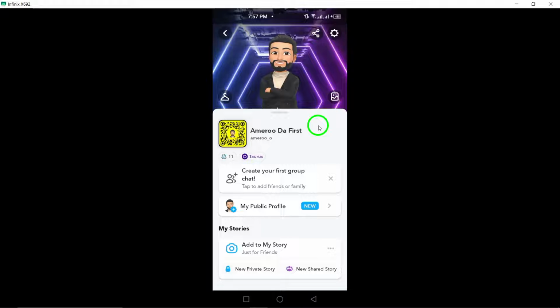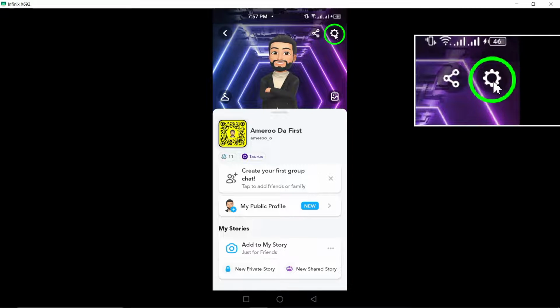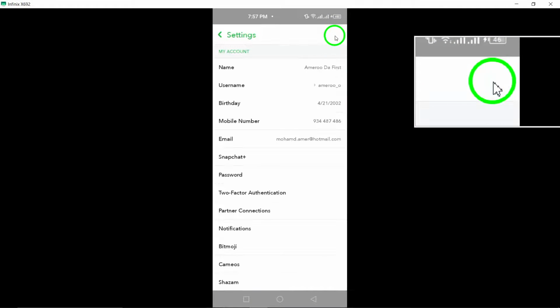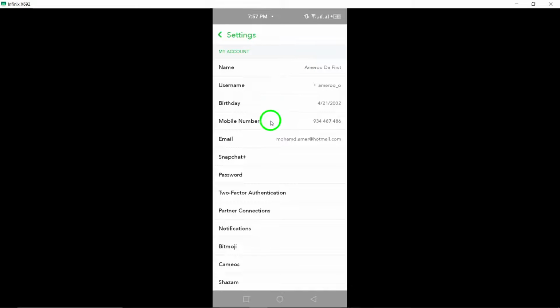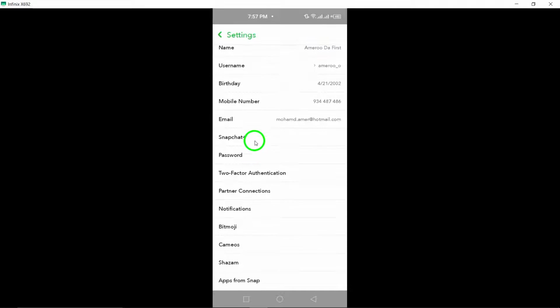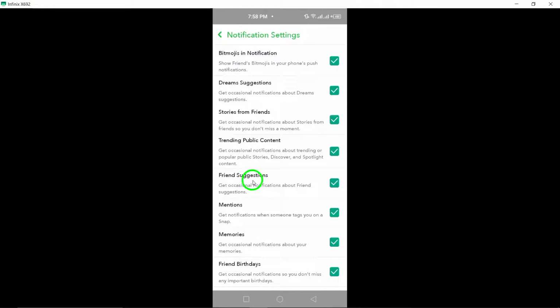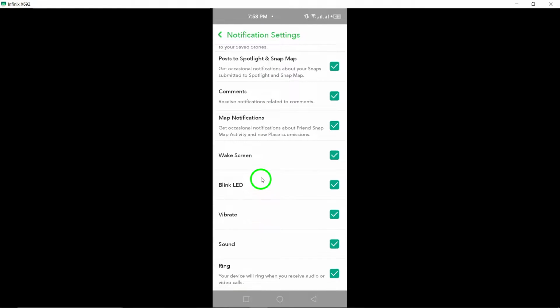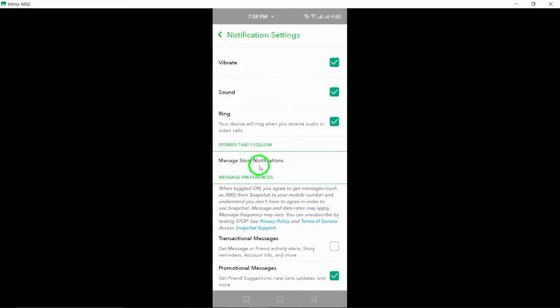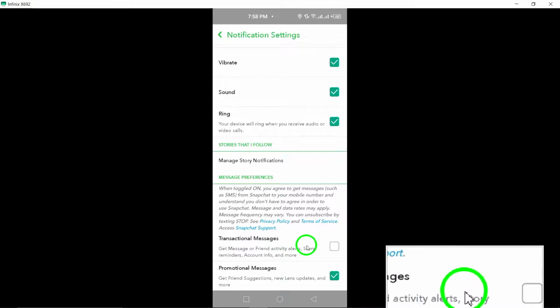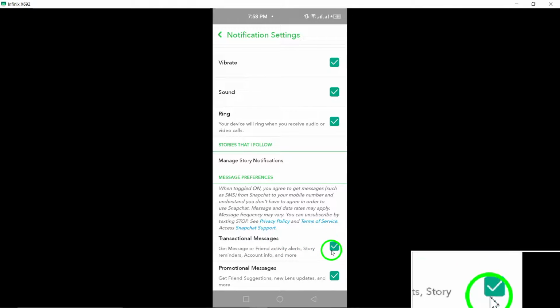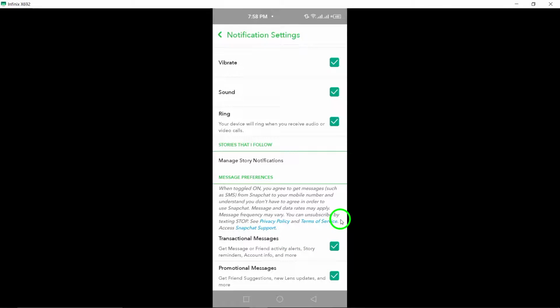Tap on your profile picture located at the top left corner of the screen to access your account settings. Next, locate and tap on the Settings icon to delve into more detailed settings within the Snapchat app. Within the Settings menu, find and tap on Notifications to customize your notification preferences. Under the section labeled Message Preferences, look for the option Transactional Messages and mark this option to enable security alerts for important transactions and activities on your Snapchat account.